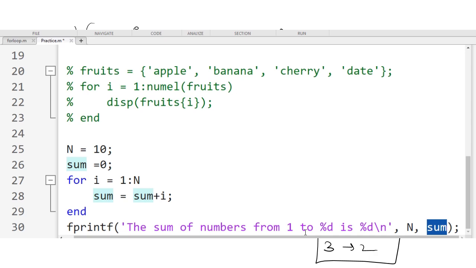is whatever the final value, or after every iteration it will show. So this backslash n, what is the meaning of that? It will start with a new line. So every time it will show what is the sum after the first iteration, what is the sum after the second iteration. So up to 10 iterations it will show the value. Okay.